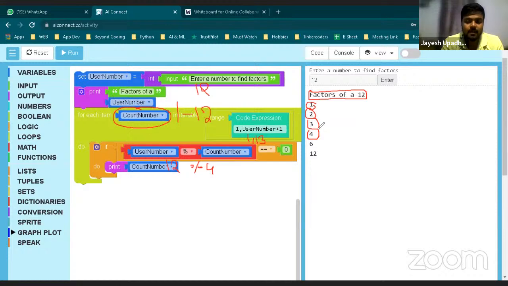5 will not give me the remainder 0. That is why 5 is not coming. Okay, 6 will give me the remainder 0. That is why 6 is coming. 7 will not. Okay, 8, 9, 10 will not give me the remainder 0. Once the 12 will give. So that is why it is also coming. So by this way, we have dry run the code also. We have seen what values will come. Okay. Now in case of a doubt, you can ask.